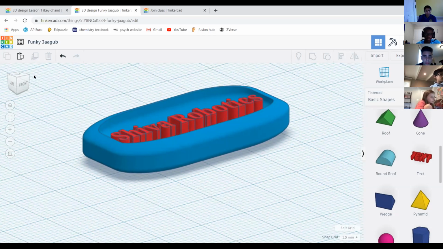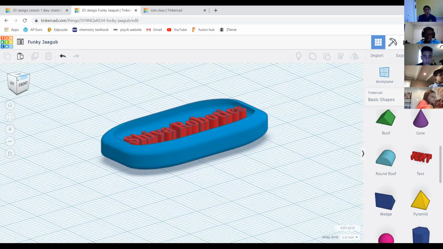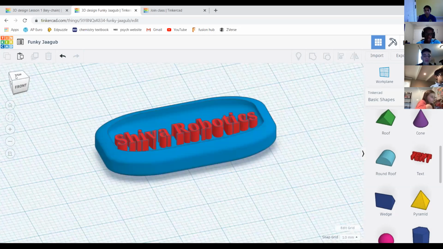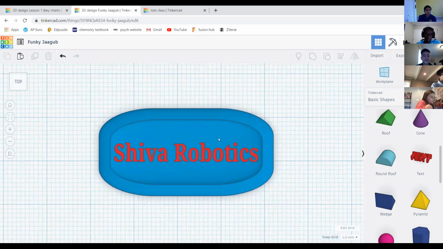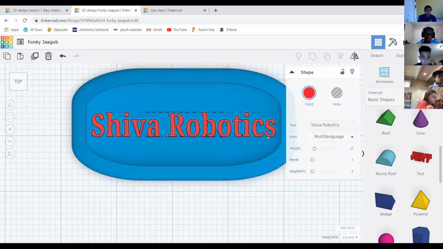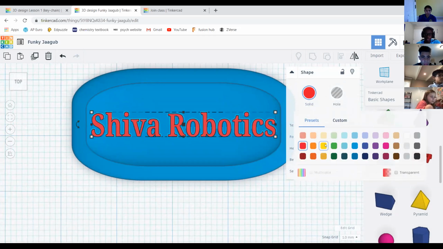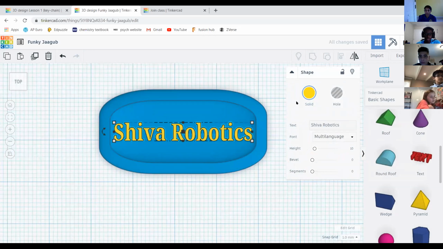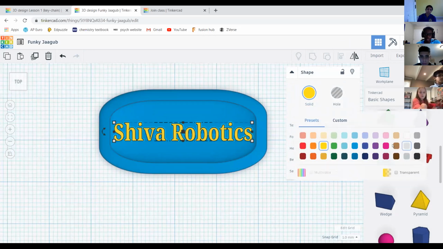So we made that a 3. And then we're going to go back to top view. And then you can change your words to be any color you want. So I'm going to change mine to be yellow for the color scheme. So you just click on it and then go to solid and then the colors.